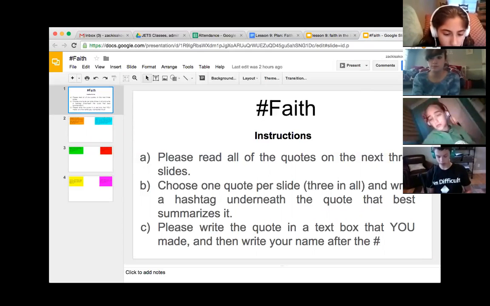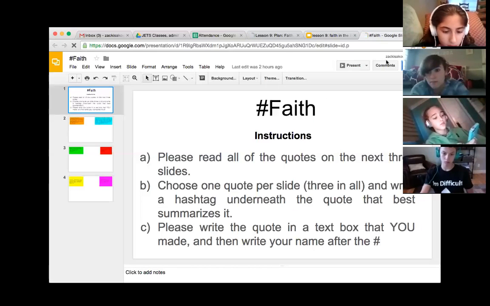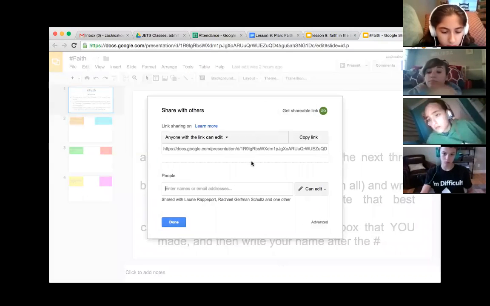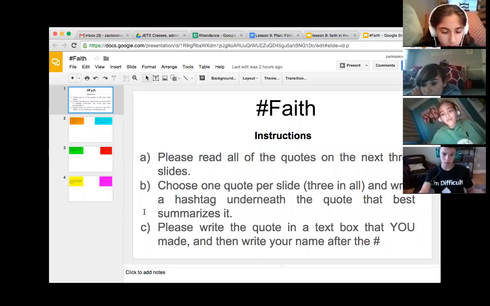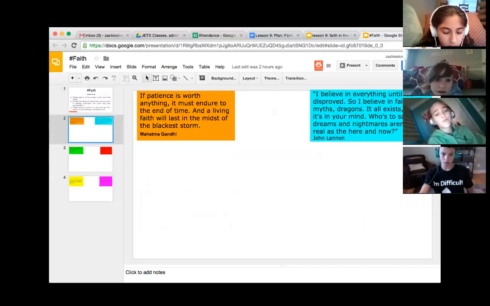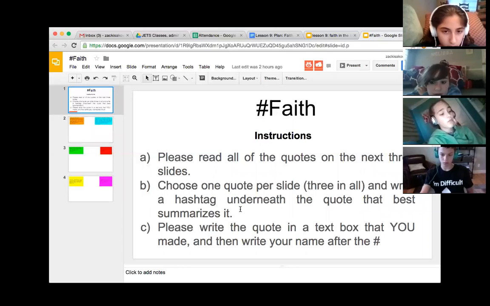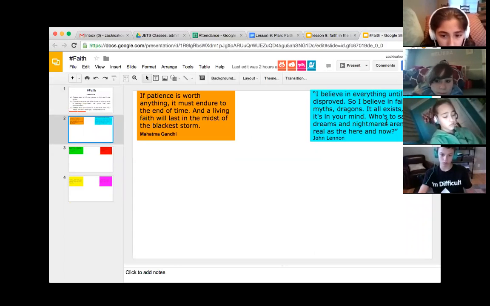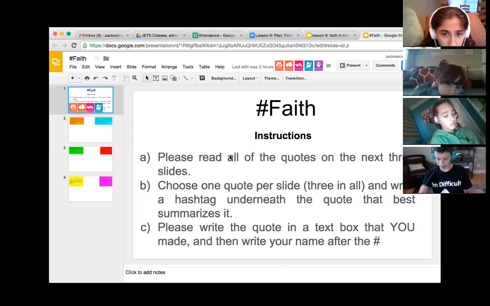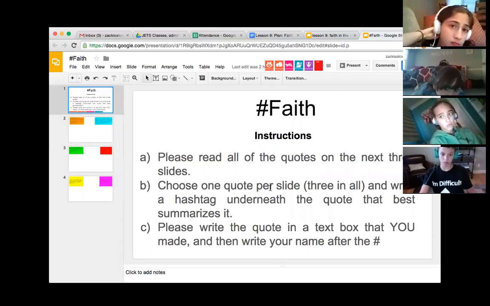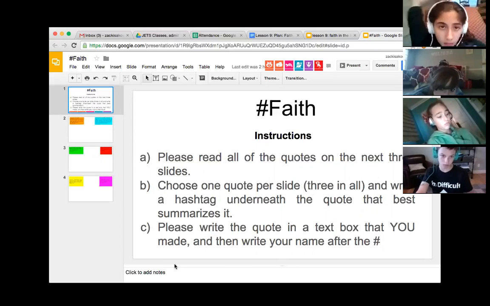So I'll just read you the instructions, but they're on the Google slideshow. I'm pretty sure everybody has the ability to edit. I just want to make sure that's true. Yeah, everyone can edit. Basically, you have 3 slides that have quotes. See why each slide has 2 quotes. Choose 1 quote per slide. So meaning if there's 2 here, so Mahatma Gandhi and John Lennon, choose 1. And what we want you to do is write a hashtag that best summarizes it.